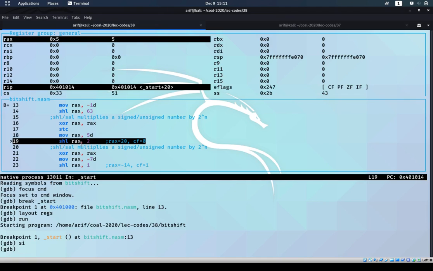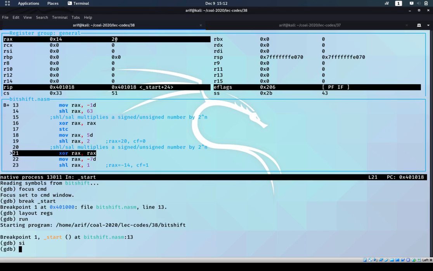And now let me perform a shift left by 2 on the contents of the RAX register. So this 5 will be multiplied by 2 raised to the power 2, that is 4, and the result will be 20. And of course the carry flag will contain the last bit shifted out, and that is of course 0, so it will contain 0. Once I execute this instruction, please do keep track of the contents of the RAX register as well as this carry flag. So there you go, you have a 20 over here and the carry flag contains 0.